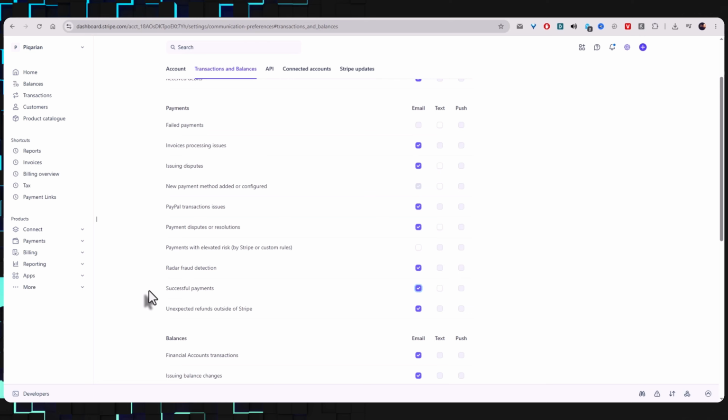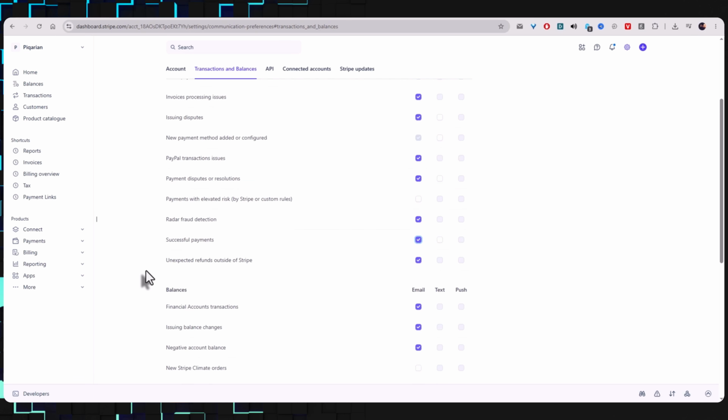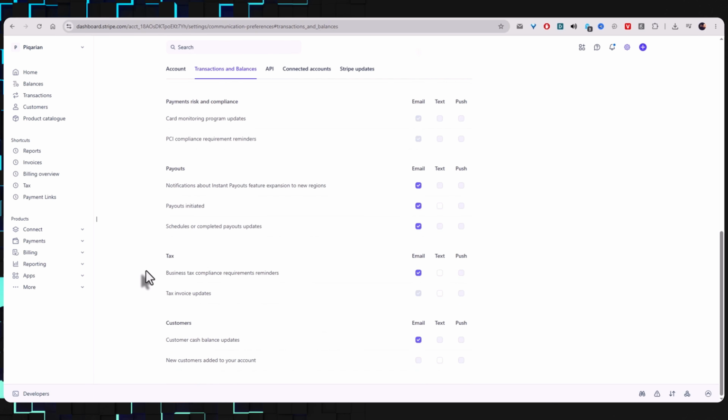While you are here, you can also uncheck other noisy notifications like failed payments or Radar fraud detection if you want a cleaner inbox. After you make your changes, scroll all the way to the bottom of the page and click the purple Save button.